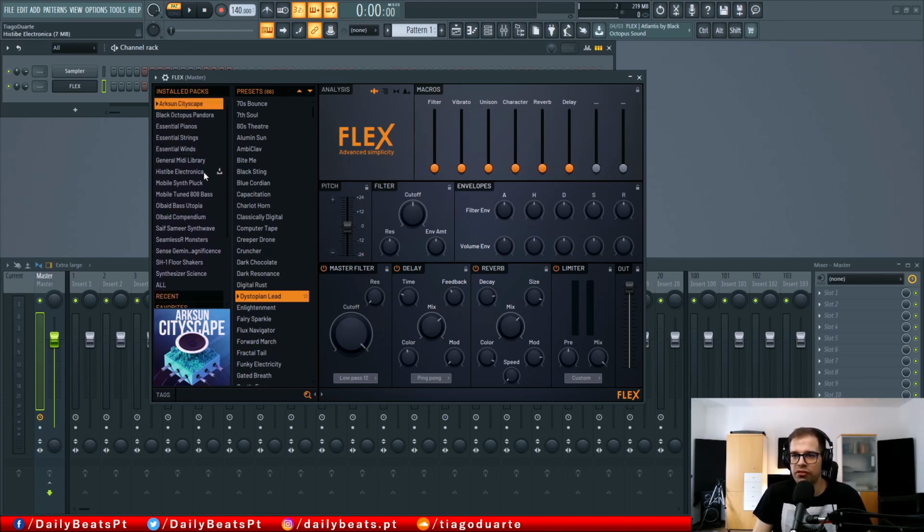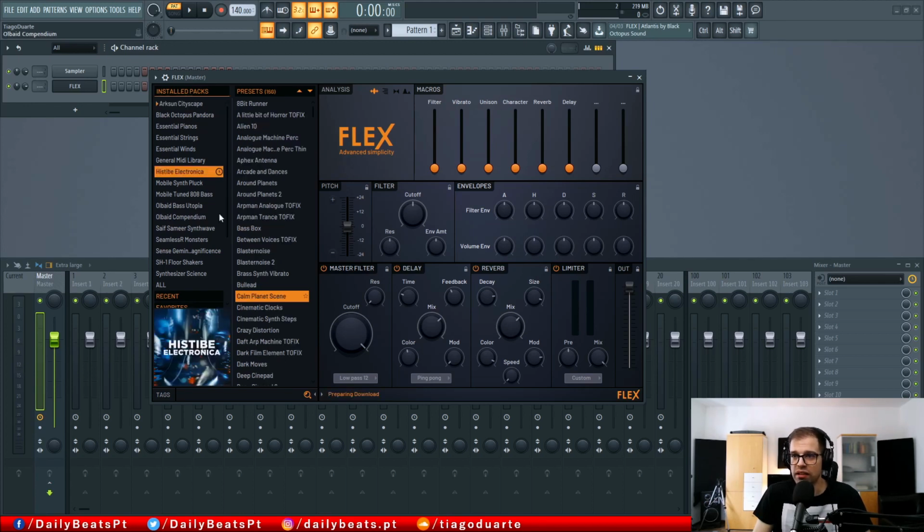And if we look here, for instance, I have this Hip Hop Electronica and we have this download symbol here. It basically says that I don't have these presets installed on my system. So what I'm going to do is just click here and it starts installing, as you can see here. It's quite a simple and fast process, and it added more presets to my system.